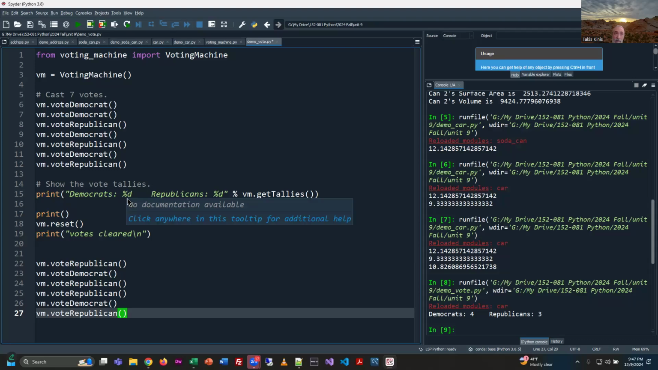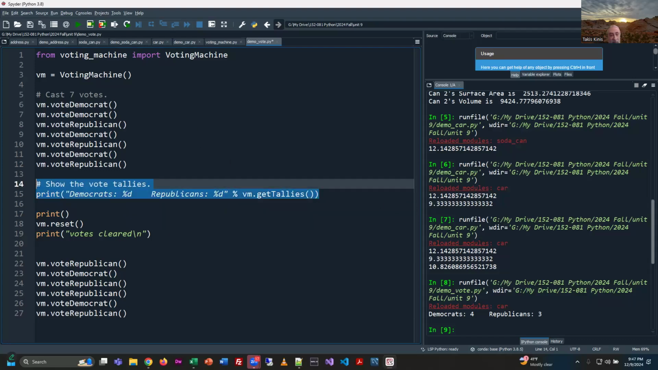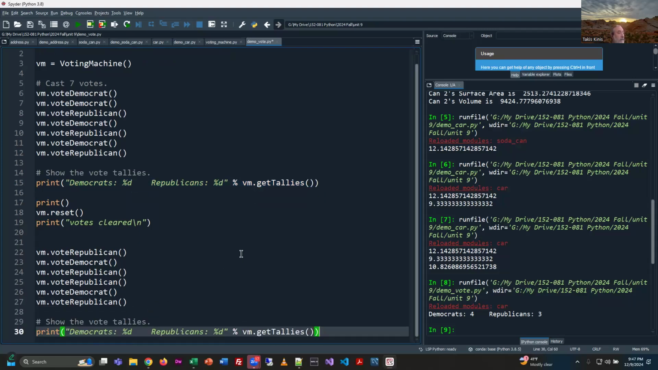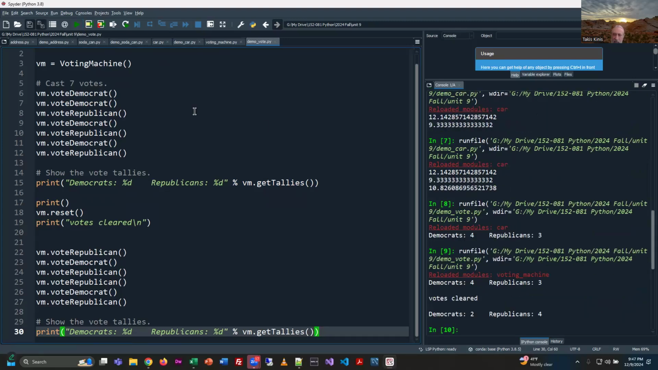Fresh set of votes. And then we want to see the results. All we have to do is repeat that statement. I'll just add that to the bottom. Run it again. The first election, votes were cleared. Second election, Democrats won the first time, Republicans won the second time.